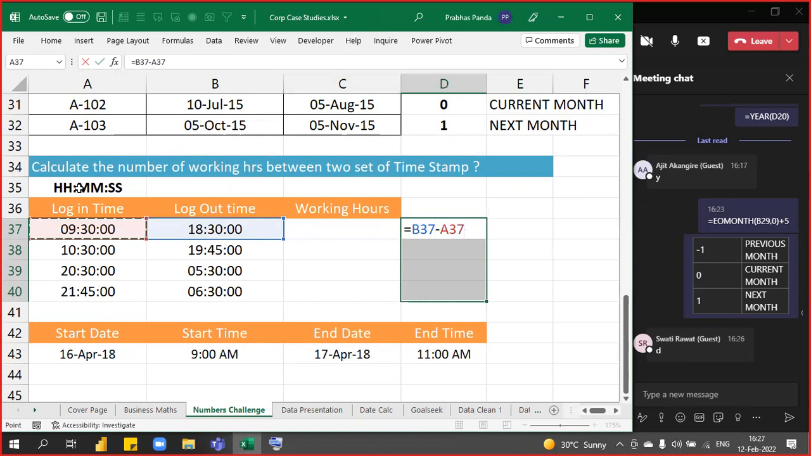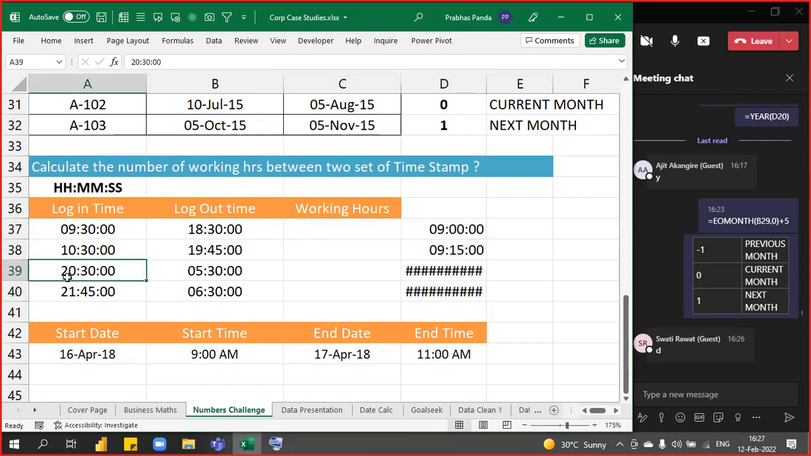Now, what is happening here? In some cases I get the answer, and in some cases it is not fetching the answers properly. It is landing up with an error. Why, and in which case is it giving an error? Let us analyze the situation. Suppose somebody turns up at the office at 8:30 p.m. in the evening, works the whole night, and the very next day at 5:30 a.m. in the morning he is leaving the office. In that case, it is unable to calculate properly.